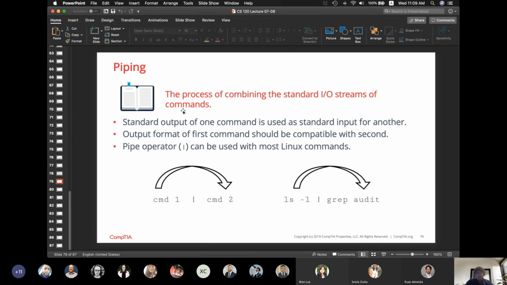Piping is the process of combining standard input-output streams of commands. The standard output of one command is used as the input for the other command. The output format of the first command should be compatible with the second. As you can see, a pipe operator is used: input goes to output. Like we've used many times, let's say we list everything in long format, and we have thousands of files and directories. We just want to grep the audit folder, directory, or file. So you would use grep to filter.